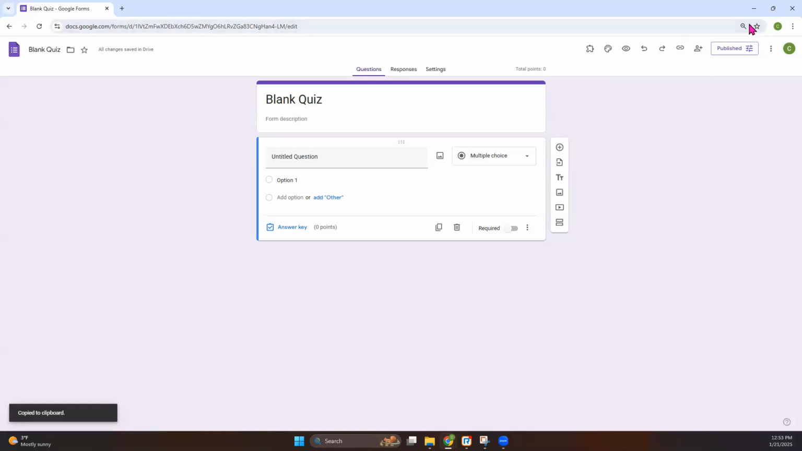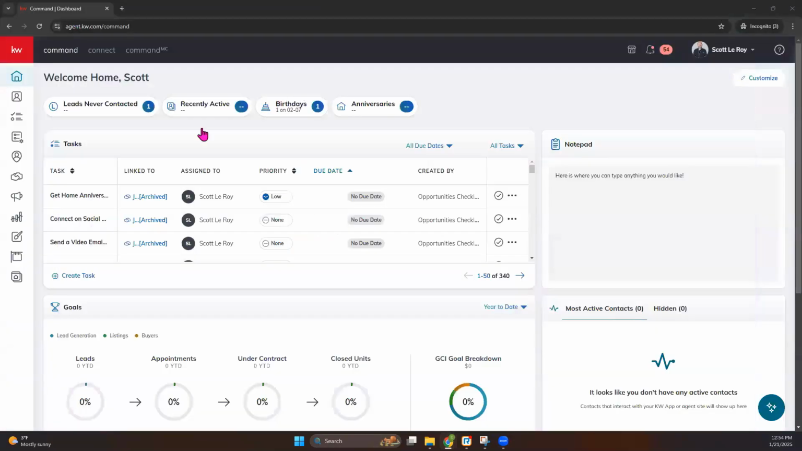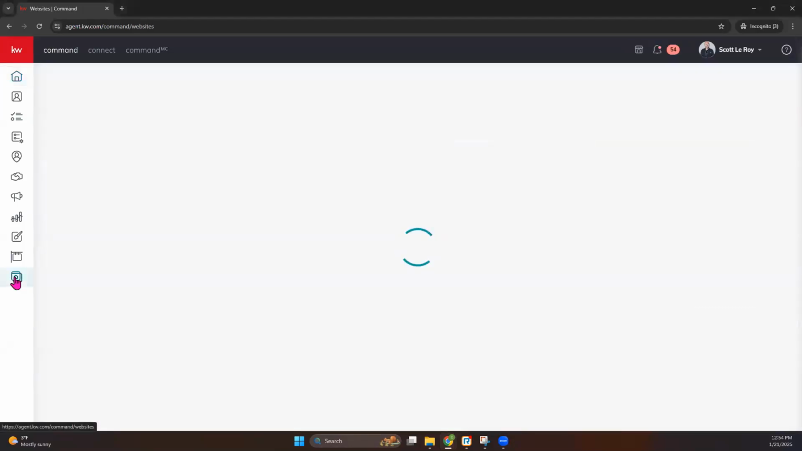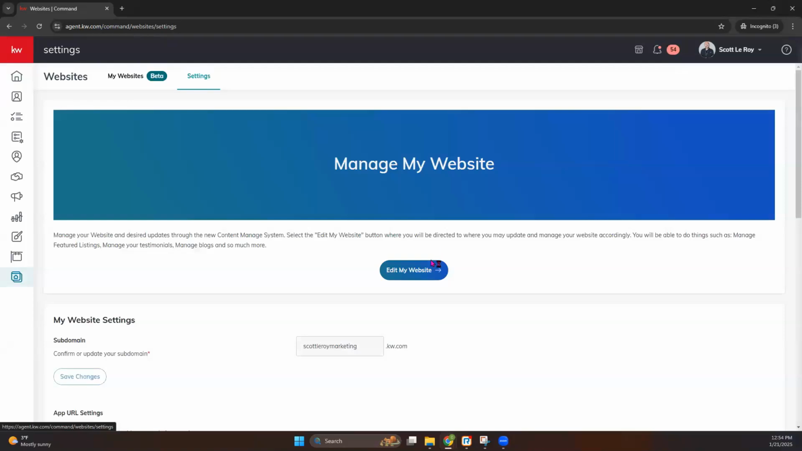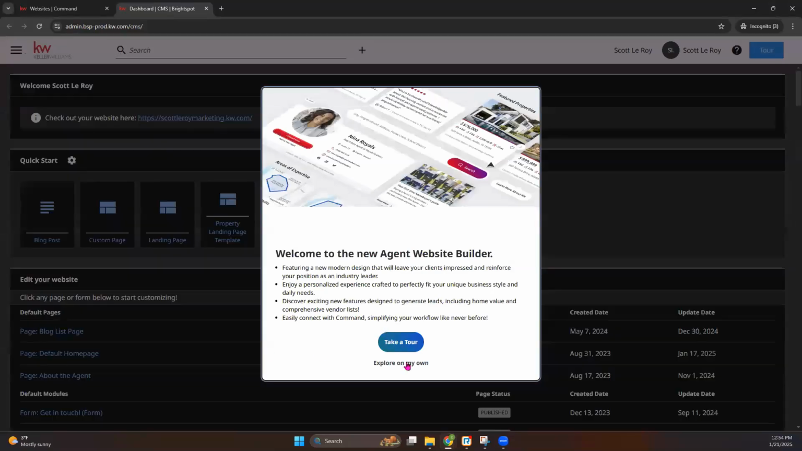And from here, we want to head into Command. As you can see, I have it pulled up here. We want to head into the website dashboard. The first thing from here is to go to the website's applet in the left-hand bottom corner. From there, you can either go into Edit Agent Site and go to Expert Mode, or you can go to Settings and just click Edit My Website. Either way, you want to end up in this website dashboard right here.